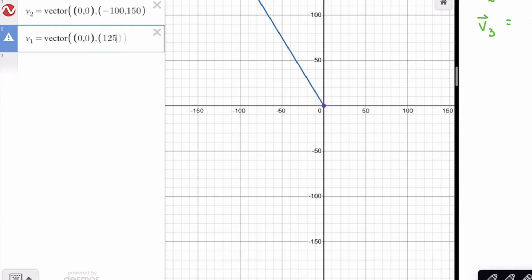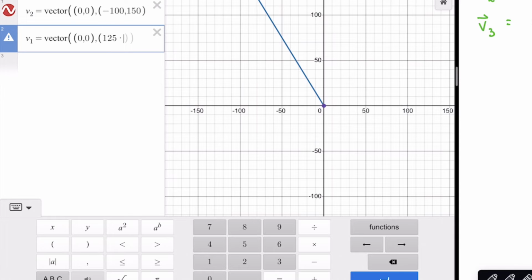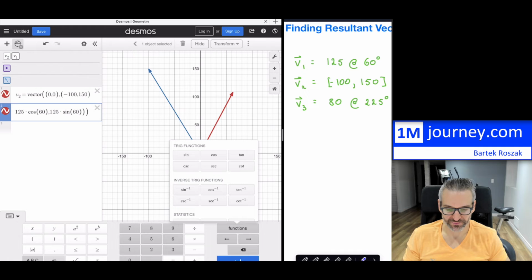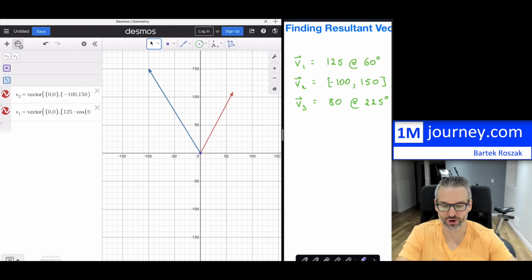This is 125, and notice what you can do in here. You can input 125 times, and you can put up the keyboard in here and use your times, divisions, and so on. It also has various functions like sines, cosines, etc. Or you can type them in. I'm going to just directly type it in. So this is cos, and it is cos of 60. This is my x value. My y value is 125 times sine of 60. Then I will just close this in here, and you can see there, it draws the vector directly. And this is exactly what we have.